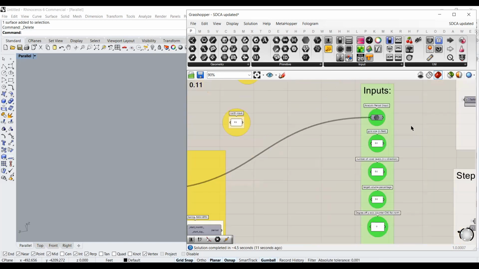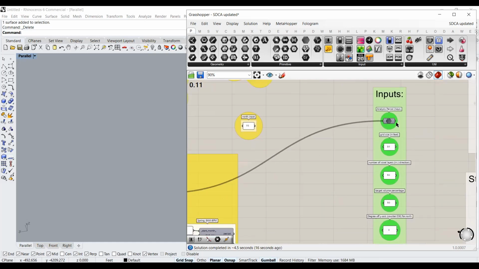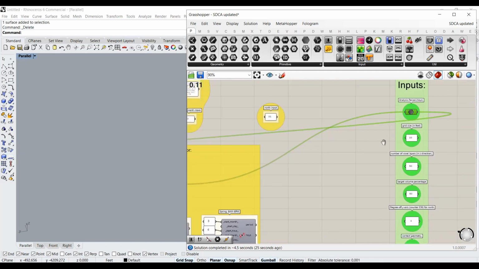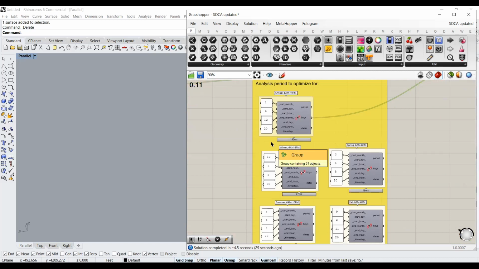And then moving on to all of these other inputs, I'll just go top to bottom. You have the analysis period. This is so the simulation knows what period to analyze. Otherwise, it'll just analyze an entire year, every hour of that year, and it will give you a lot of unnecessary information and take longer than it needs to.